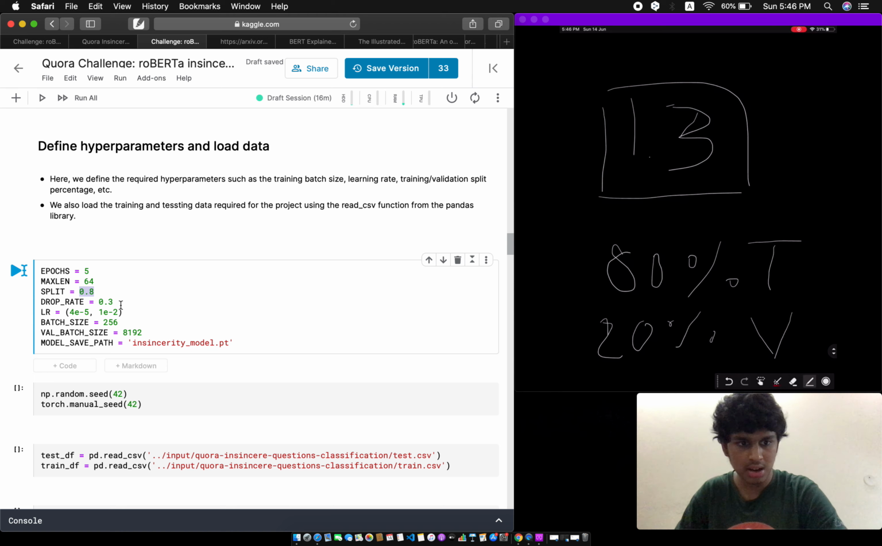Okay, and drop rate, this is basically dropout, which helps the model generalize to unseen data more easily. You can search more about dropout online. It's basically this simple mechanism which randomly drops neurons from a fully connected layer in order to train all the neurons together properly and reduce overfitting, right? And these are the learning rates of the different layers, right? 4e minus 5 is for the Roberta layers, and 1e minus 2 is for our custom dense head.